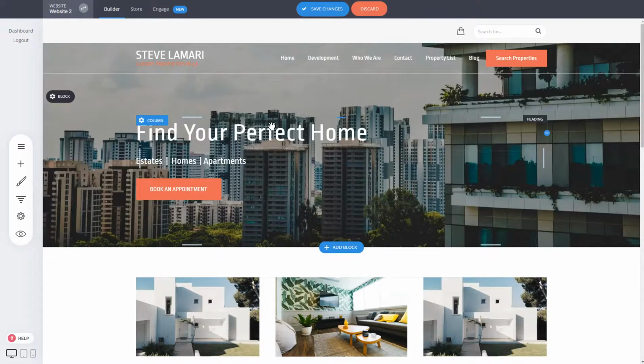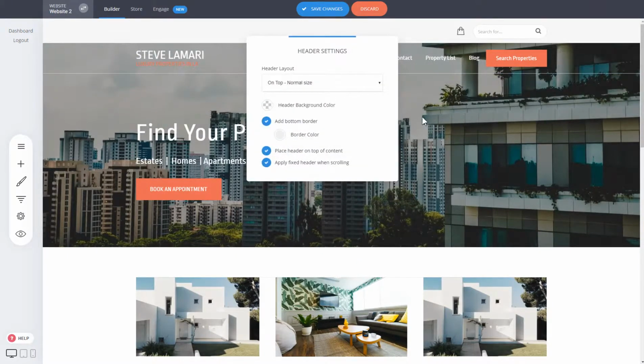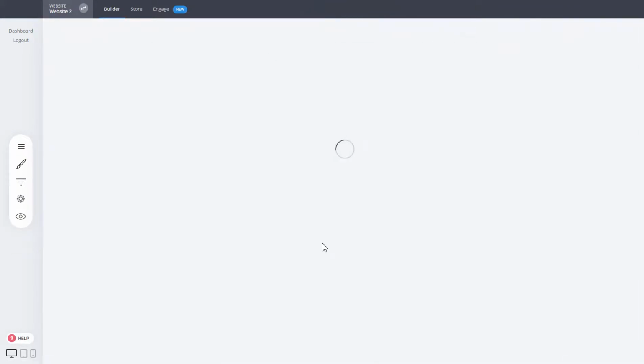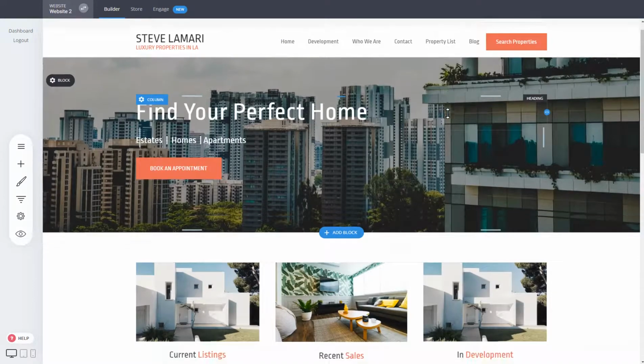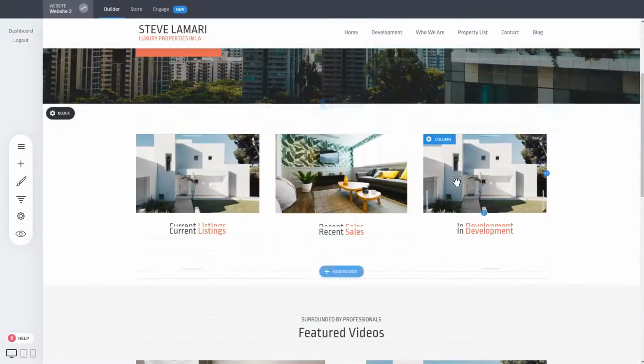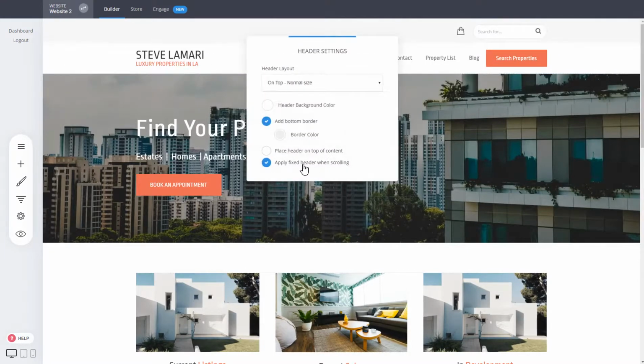Some of the templates again might come with this header being on top of the content. And let's just discard again. And lastly, how you can do a fixed header, so when you're scrolling down your website you have this thing happening. By default you might not have it. So this is the option here.